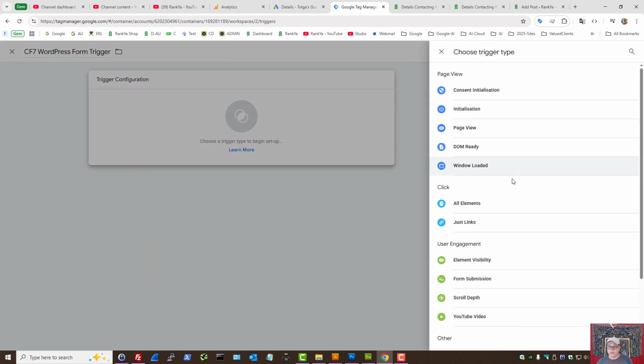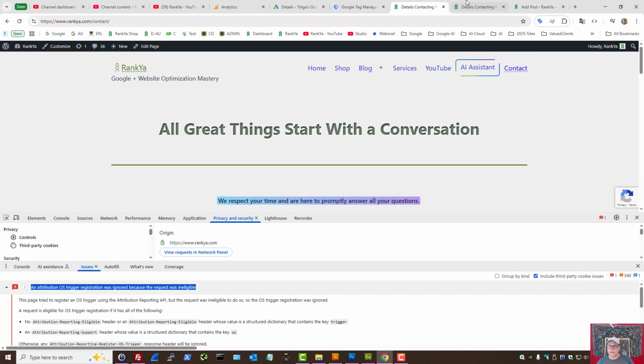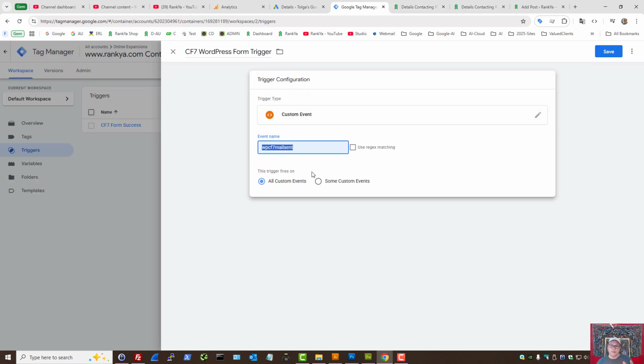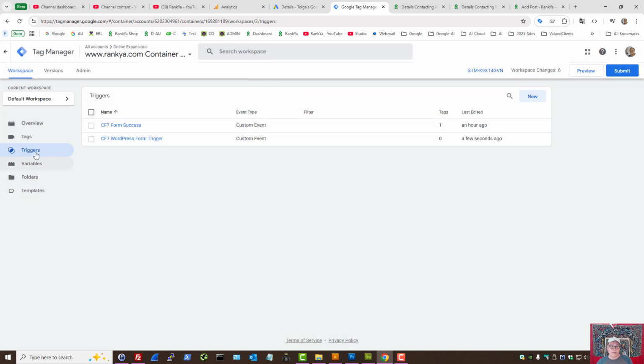Press on the pencil icon, select Custom Event. Provide the built-in Contact Form 7 function, which is called wpcf7mailsent. Trigger all custom events when this happens. This basically says when someone sends the form successfully, that's when the tag will fire to track your conversions. Now let's save changes. So basically we've created a trigger.